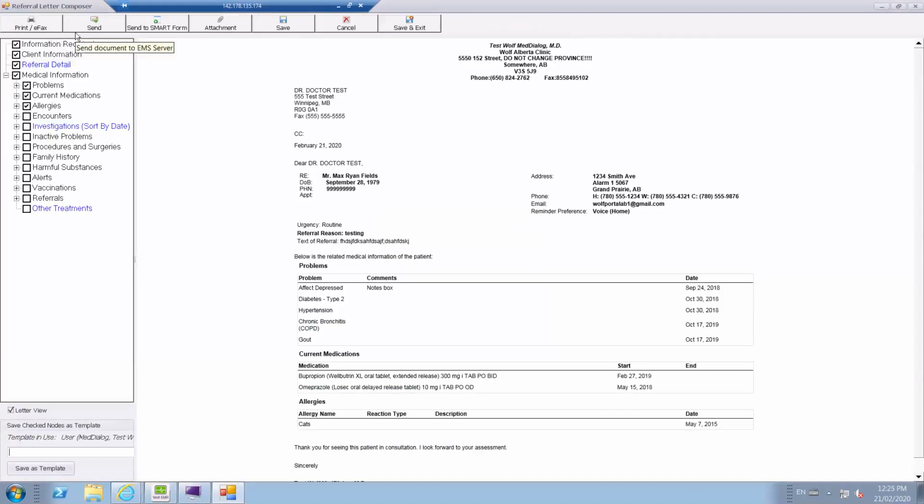So again, if this was a non-Med Dialog user and I was creating a Composer referral, I would have the ability to eFax this to them. Skip the printing, skip the faxing manually, and just do it right through the eFax service. But in this case, since Dr. Test is a Med Dialog user, I can take advantage of that and send this information directly from EMR to EMR. So we'll go ahead and do that.